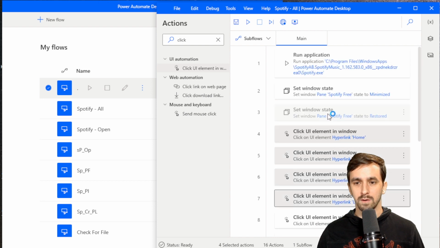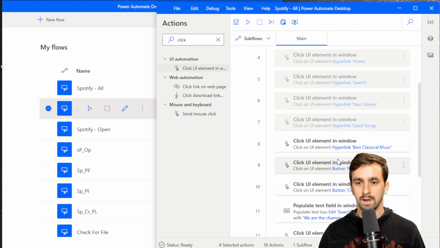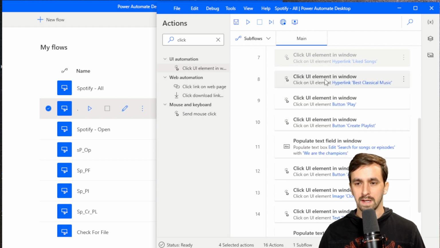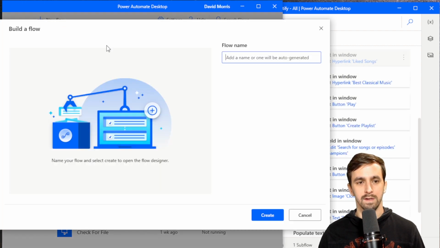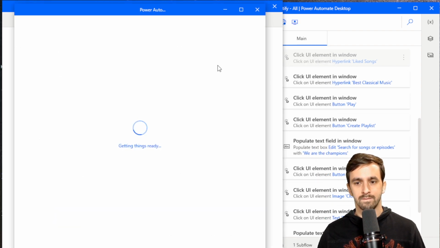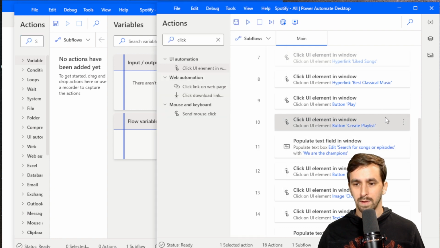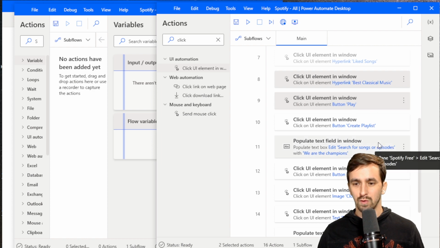And then back in this original window where we made our flow originally, I'm just going to right-click on these and hit disable since we've moved them over now. And then the next thing I need to do is play. So let's make a Spotify flow called Spotify play. Let's do play playlist, because that's what it does specifically. Okay, where is it? Play playlist. Okay, so what we want is these two.